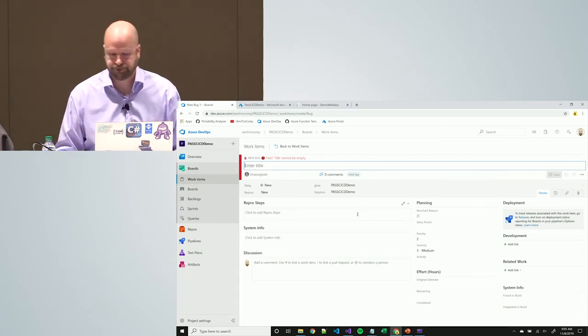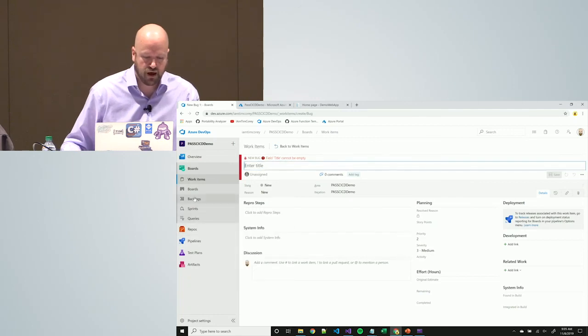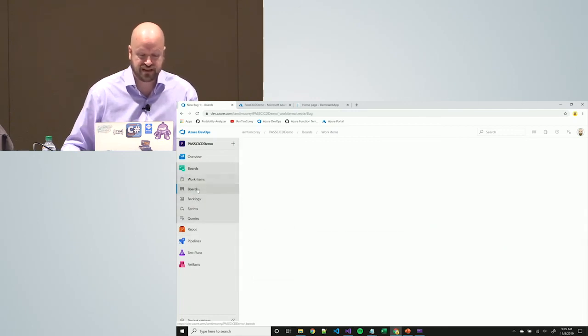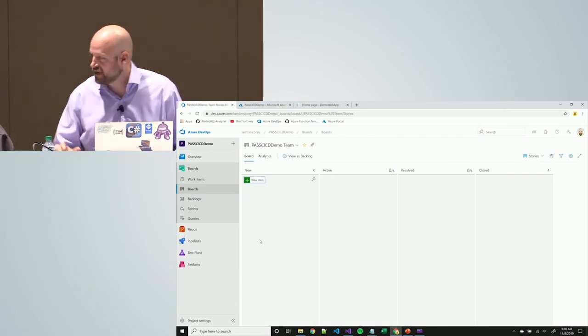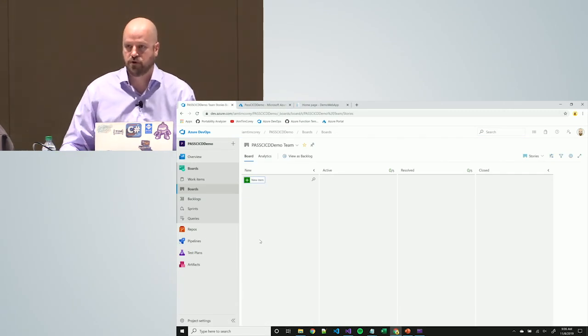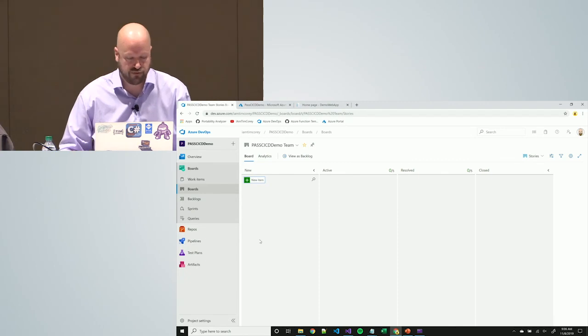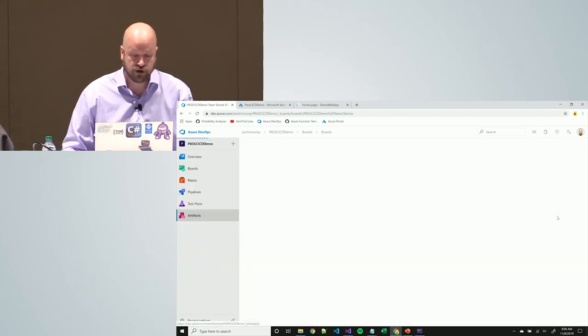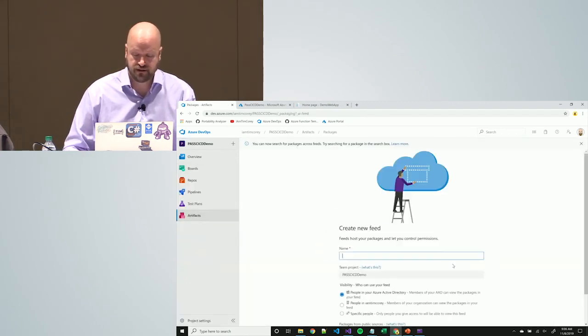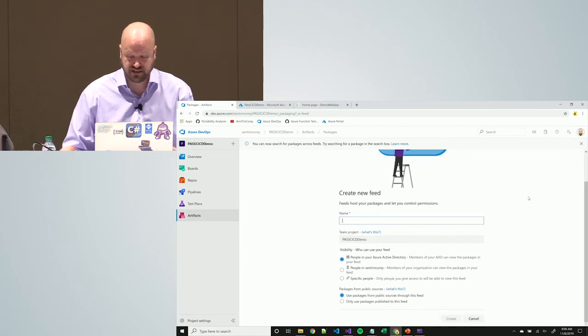All right? Beyond that, there is the ability to set up boards if you want to set up Kanban style boards or Trello style boards, whatever you want to do. There are those in there. I do encourage you to check out artifacts. Creating a feed is really, really simple.